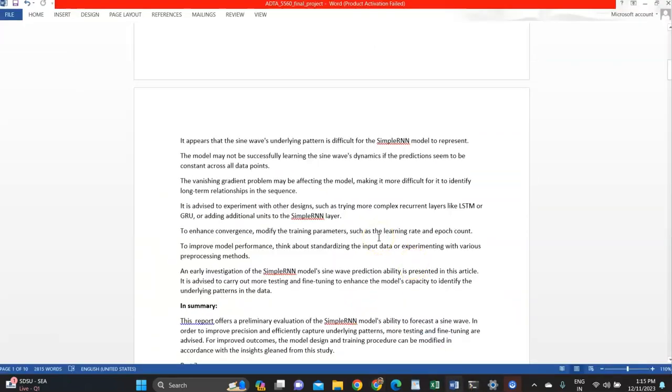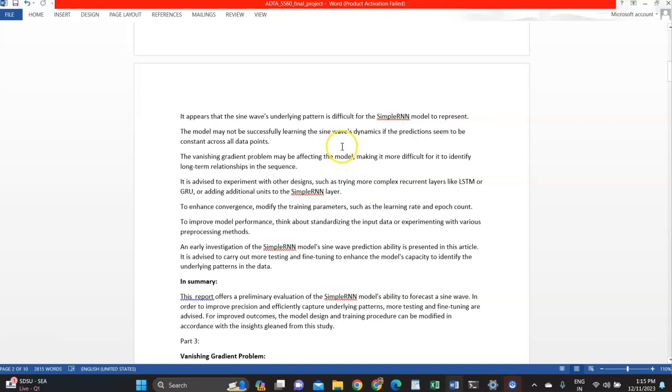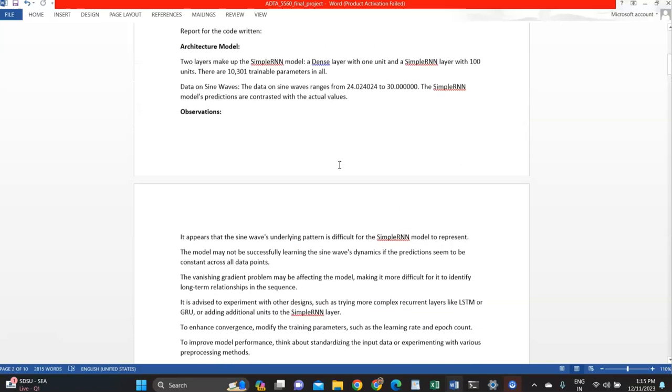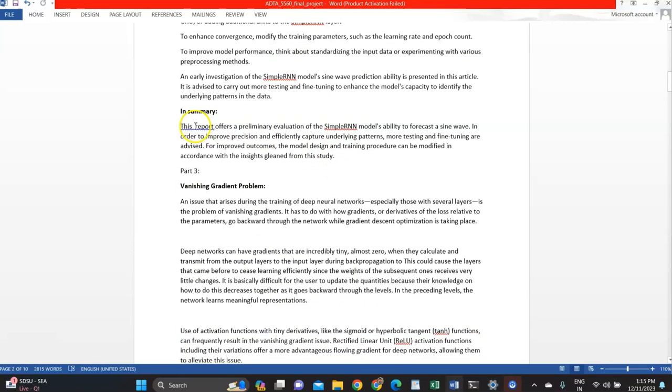And coming back to the report, as I already explained, the sine wave's underlying pattern is difficult for the simple RNN, so it is advised to experiment with other designs. As we have already tried other designs, I'll explain that later on. So in summary, this report offers a preliminary evaluation of a simple recurrent neural network model, and we have trained it in a way that it trains itself the whole algorithm.